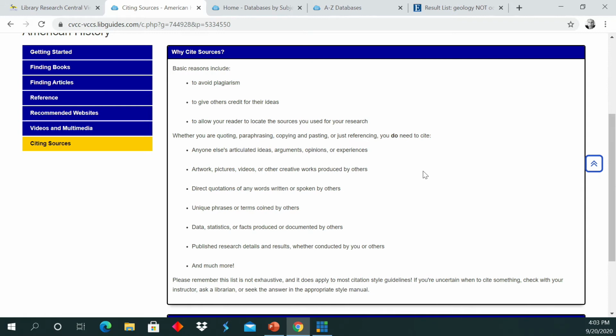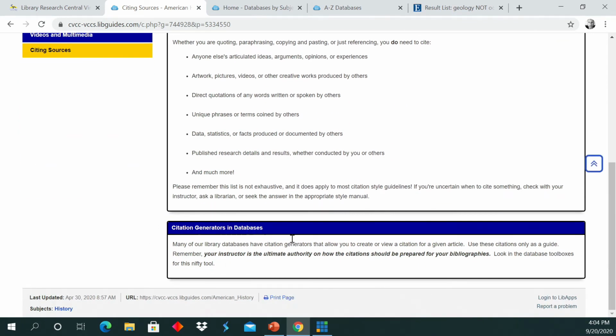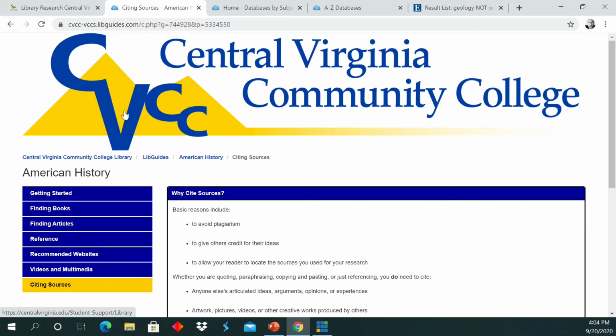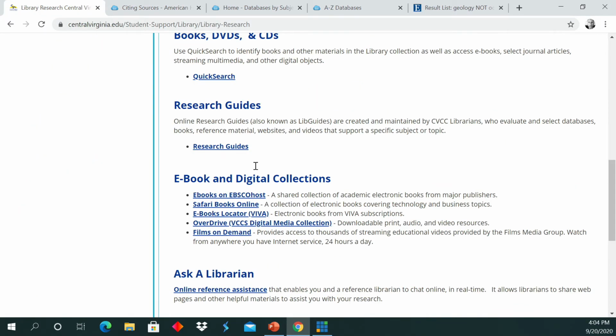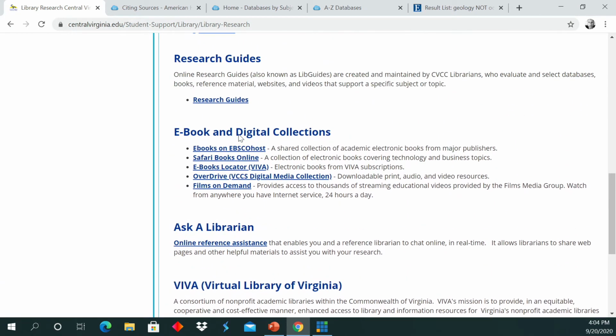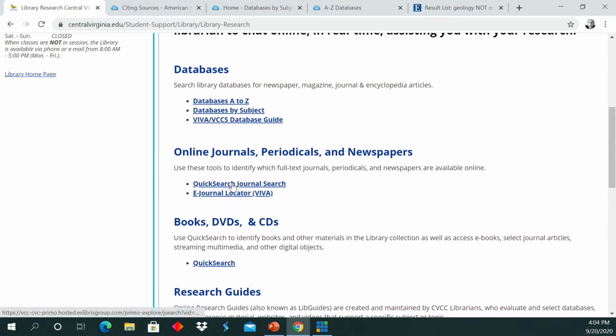And why cite a source? I give you that there. And then citation generators and databases will help you make citations for your papers. I mean, it's just a wealth of material. And that, again, is right here under research guides, okay? So you can click on that and you can find really anything you need. And then you can explore these other resources on the library website.